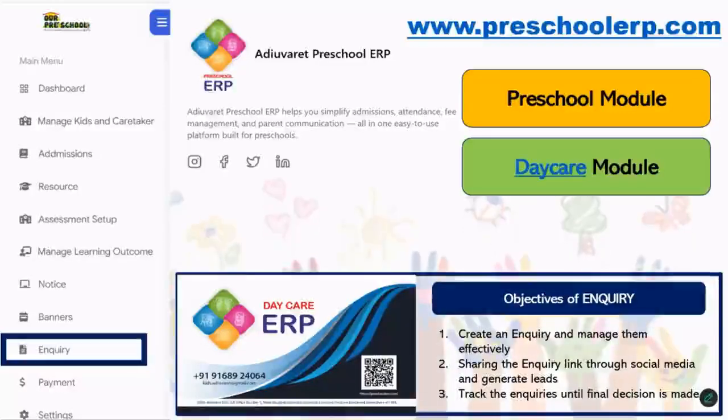The second objective of the inquiry in this ERP is sharing the inquiry link to social media and generating leads. Creating leads is another important aspect of any daycare center. How we can utilize this inquiry feature in the ERP to generate leads and keep our inquiries engaged throughout is the second objective we'll understand in our daycare ERP.